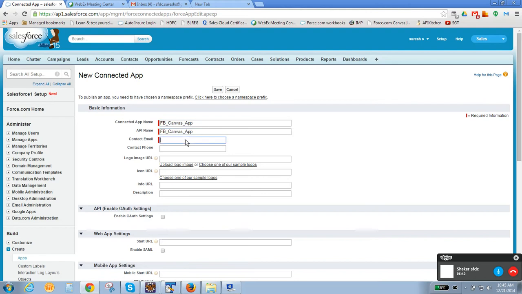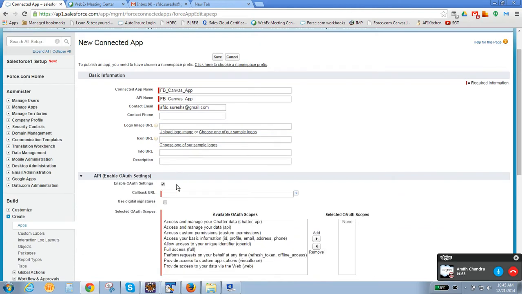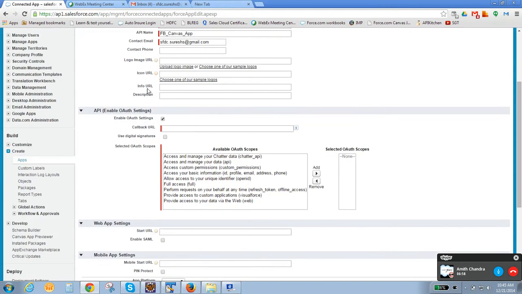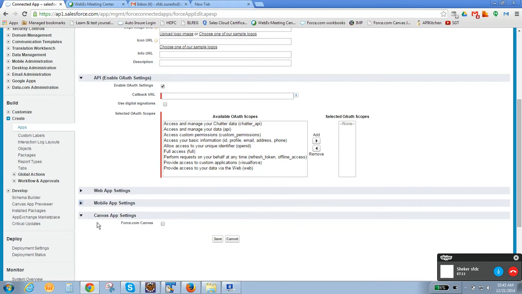Okay, so it's a contact email. You can give any email in case something goes wrong or an error happens. You can give any logo or something like that. Okay, so enable OAuth settings. This is very important. You can see that, right? There will be a callback URL. This is not required. Enable this one, the Canvas app settings.